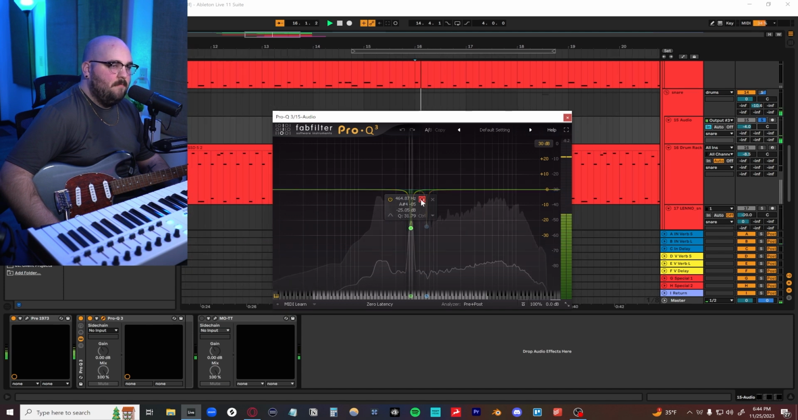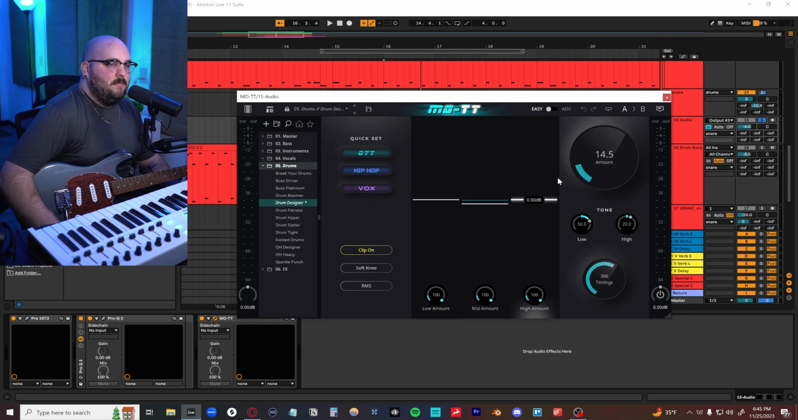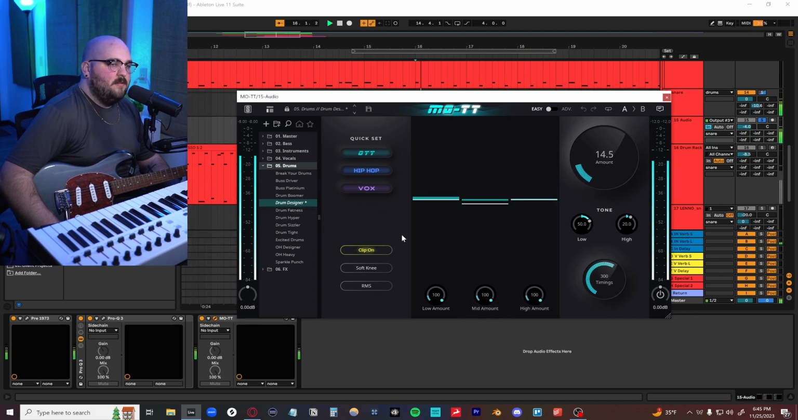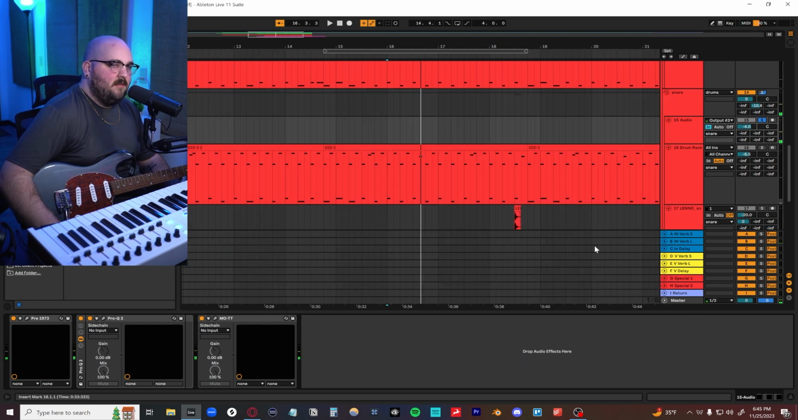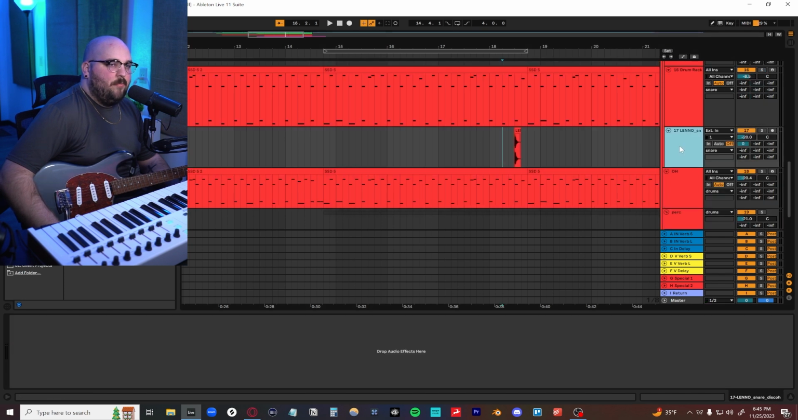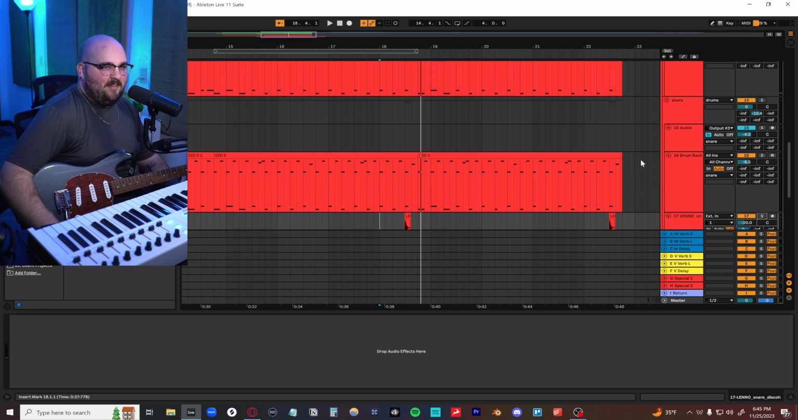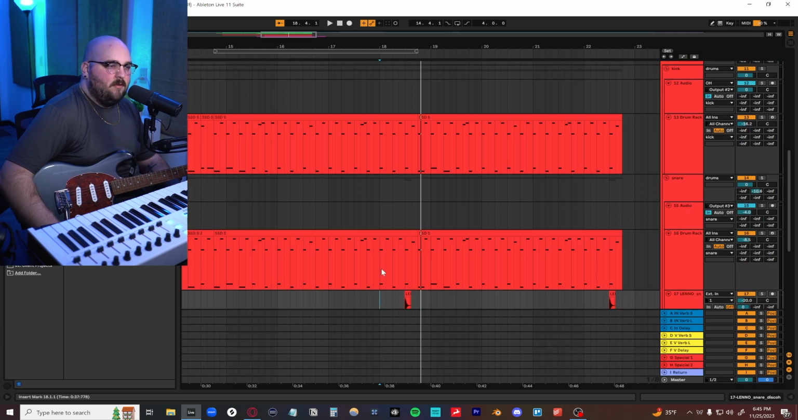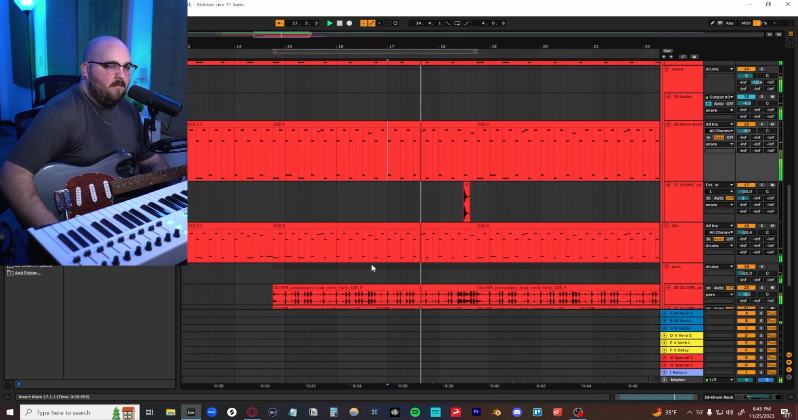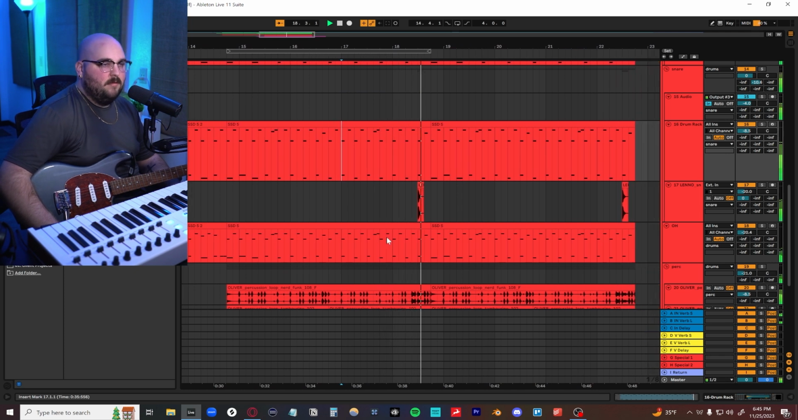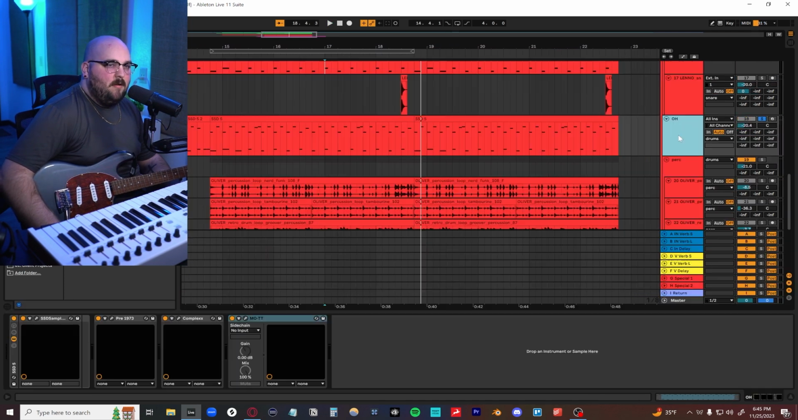So if I solo them. And then a little bit of MOTT on this drum designer. Just makes everything a little bit nicer. Threw this clap sample in on that last hit, the end of the progression, so it'll be almost like Michael Jackson-y.